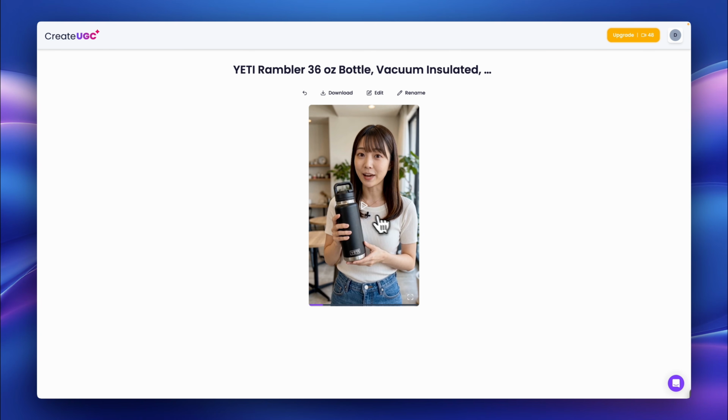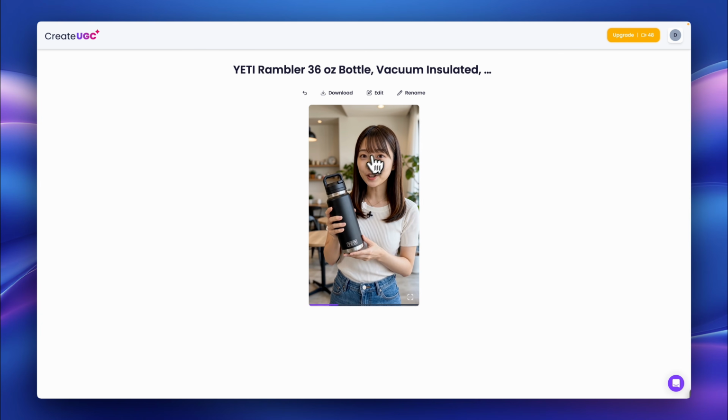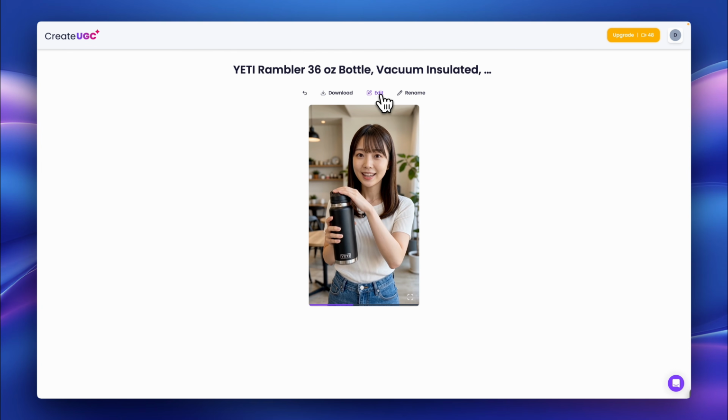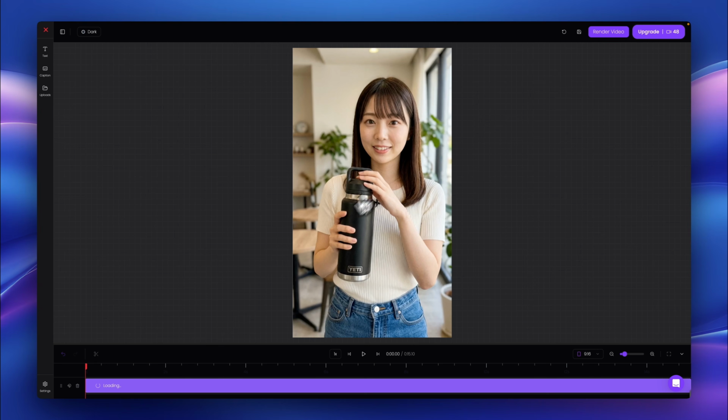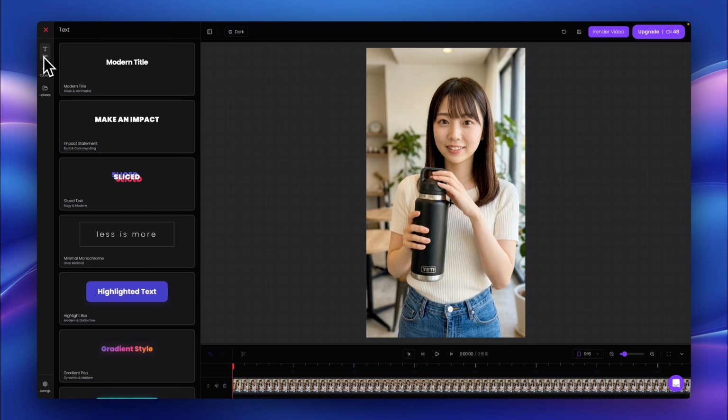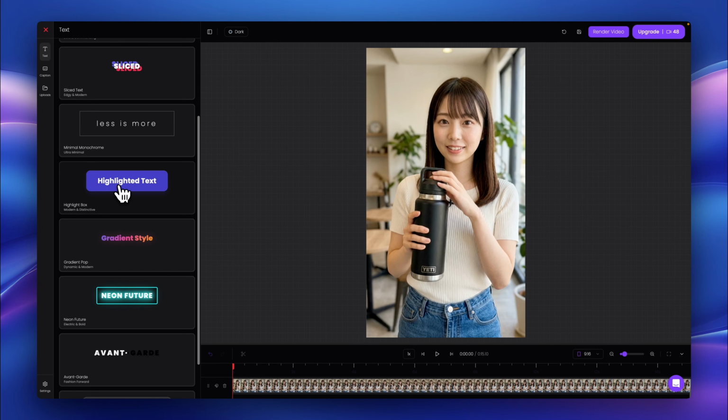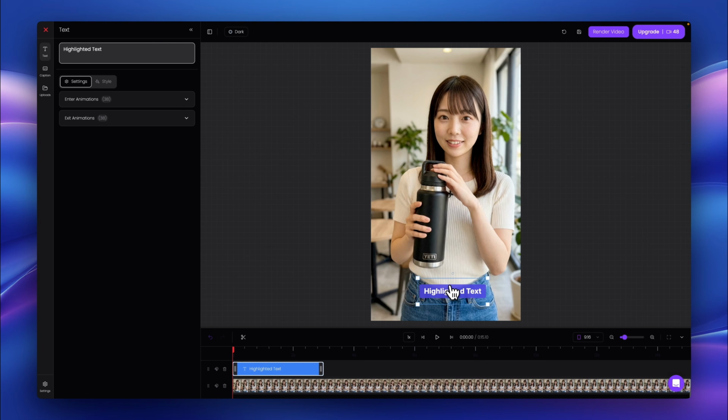Once the video is ready, I've got the option to edit it directly inside CreateUGC. I don't need to take it out into Premiere or CapCut for basic touch-ups. I'll click edit on the finished video and the editor opens up. From here, I can add text overlays right on top of the video. Useful for captions, hook text, or a CTA at the end.